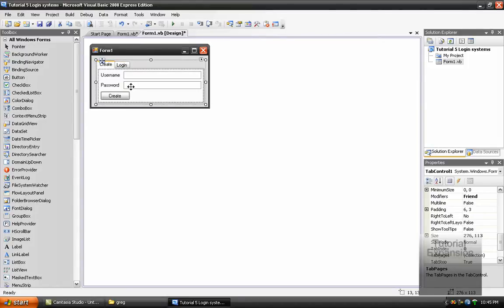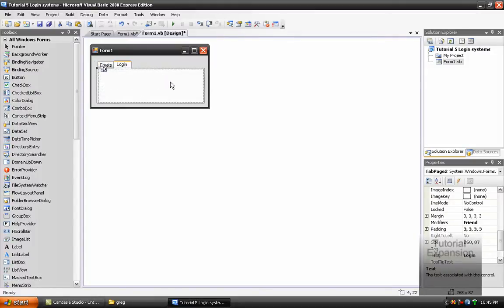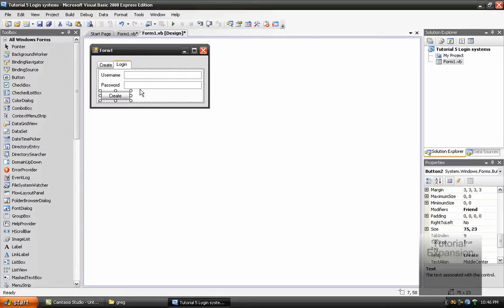Now we're done with creating our account, so now we need to make our login system. Select everything and press Control C, then go to the login tab. Click on the white spot, then press and hold Control and press V. Voila, you copied and pasted.